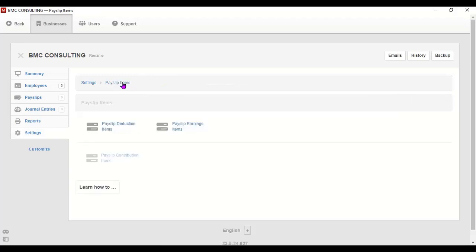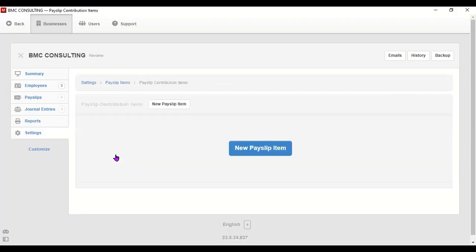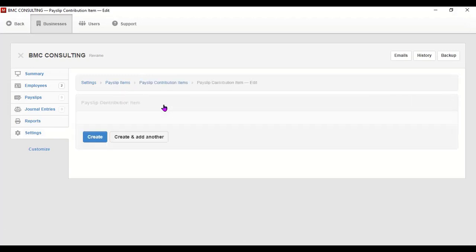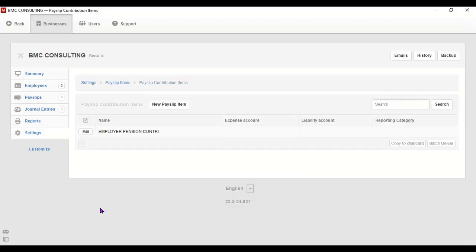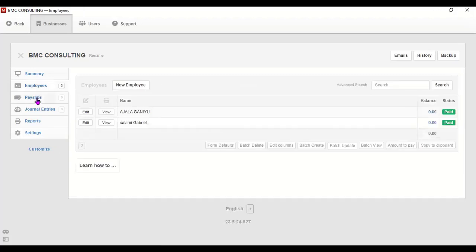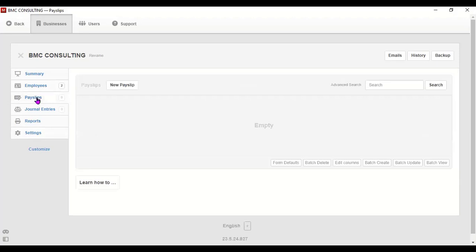Then go back to payslip item and add contribution. If you want to add it, this is not compulsory. Let's add our employer contribution: employer pension contribution, and create. So we are done with our template now. These are the things we need to create a template. So let's go back to our payslip rather, and let's create the first payslip.